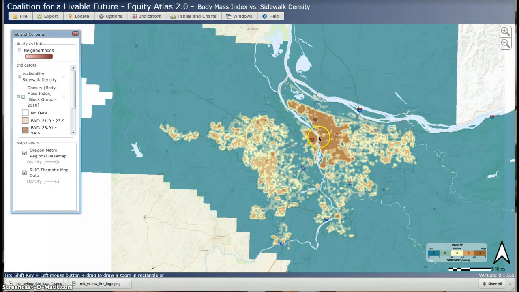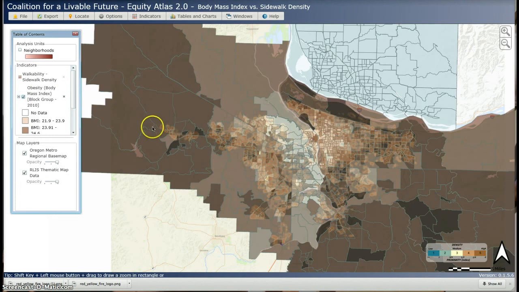The redder it is, the more dense. As we can see, downtown or in the east side of Portland here, we have a denser sidewalk infrastructure. But then when we turn on the obesity layer that lays on top of it, you can see the relation between obesity levels or body mass index and the density of sidewalks. This is an example of how the user can utilize the scenario function within the Equity Atlas tool.